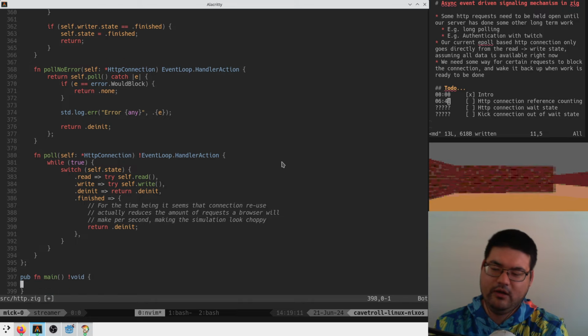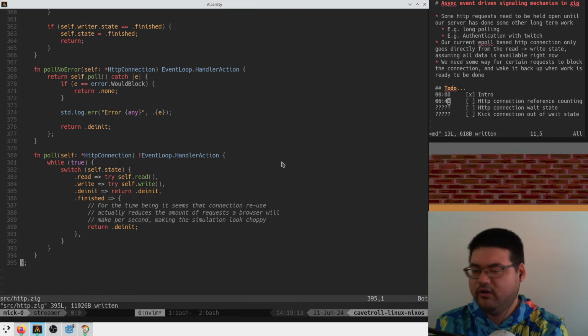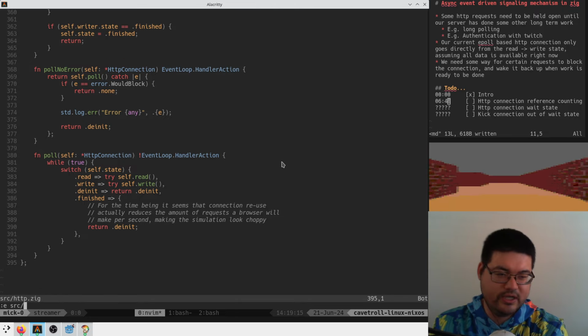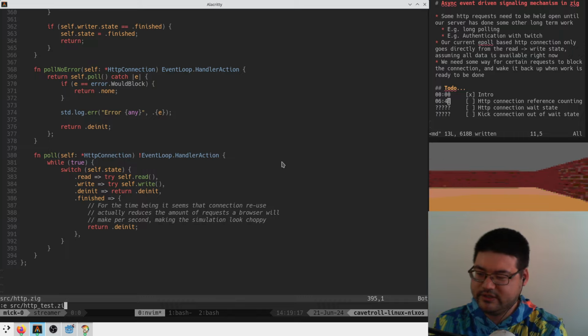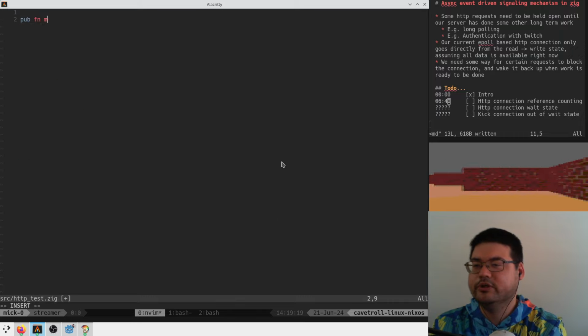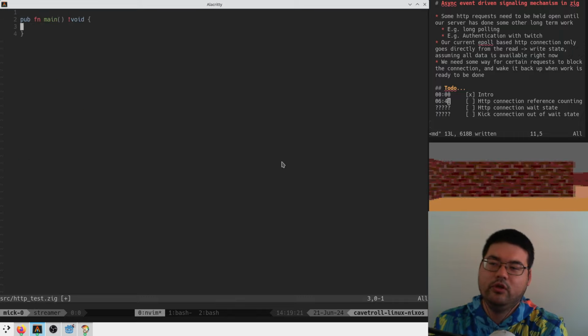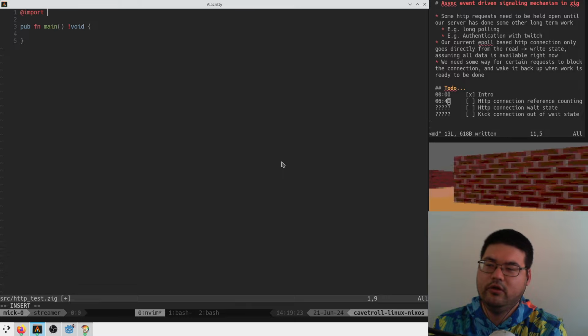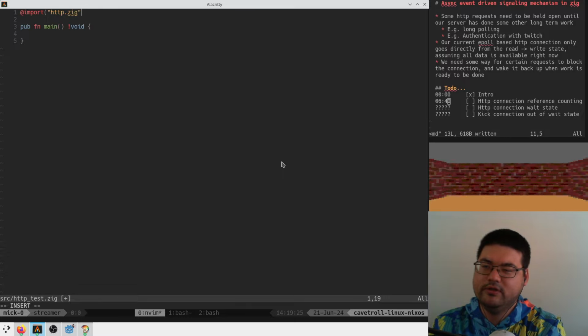we'll just shove a little main. We'll make a new file. Fine. We'll call this http_test.zig. Pub fn main. We need to import http.zig.